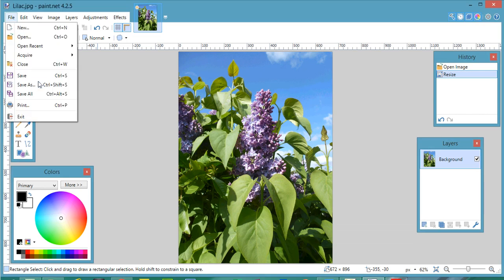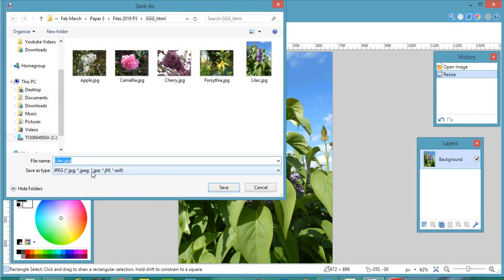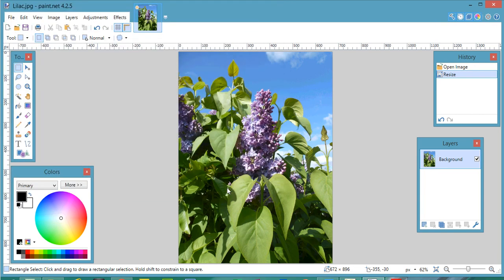To save the picture, you go to File, Save As. Make sure JPEG has been selected as the file type. Make sure you save it into your folder, and let me include 1 at the end. Save. Done.